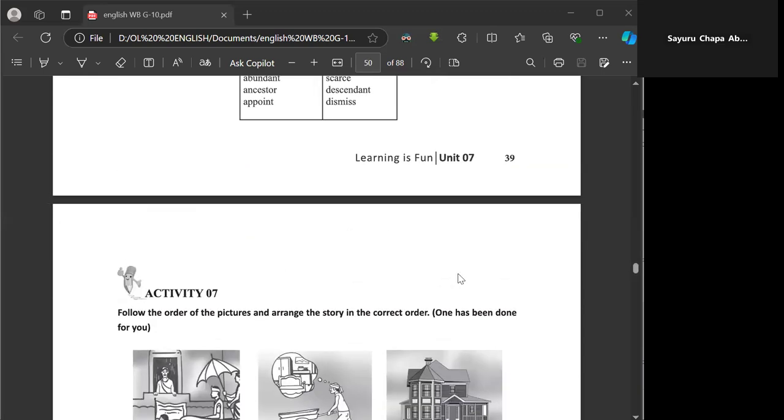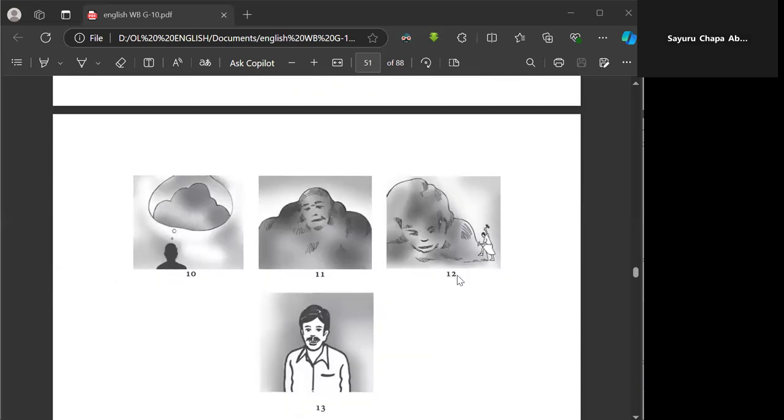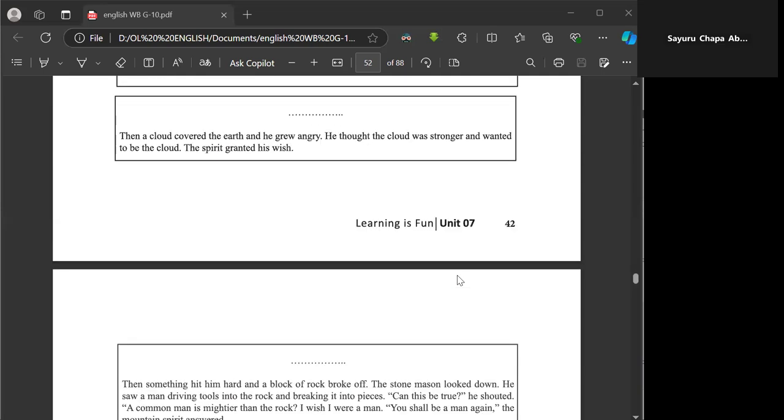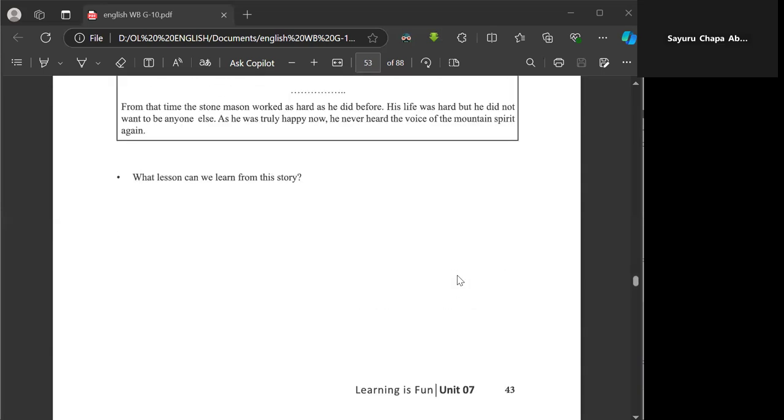So, Activity 7. Follow the order of the pictures and arrange the story in the correct order. What lesson can we learn from this story?